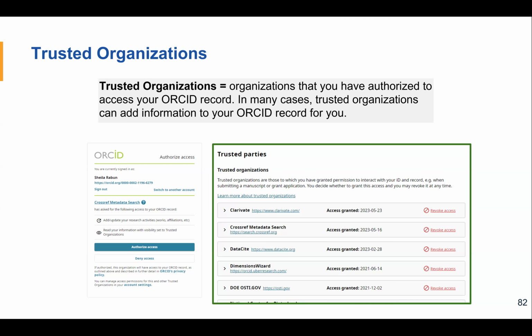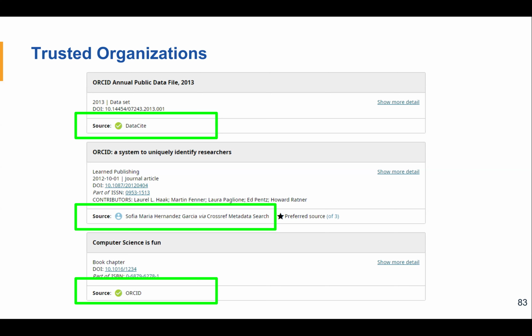For trusted organizations, the thing to remember is that basically any organization that has enabled their systems to work with ORCID can ask for your permission to add authoritative information to your ORCID record for you. So you don't have to worry about adding it. Here are a few examples where we can see that organizations have written information to their ORCID record, where the source of the information is the name of the organization rather than the name of the individual.